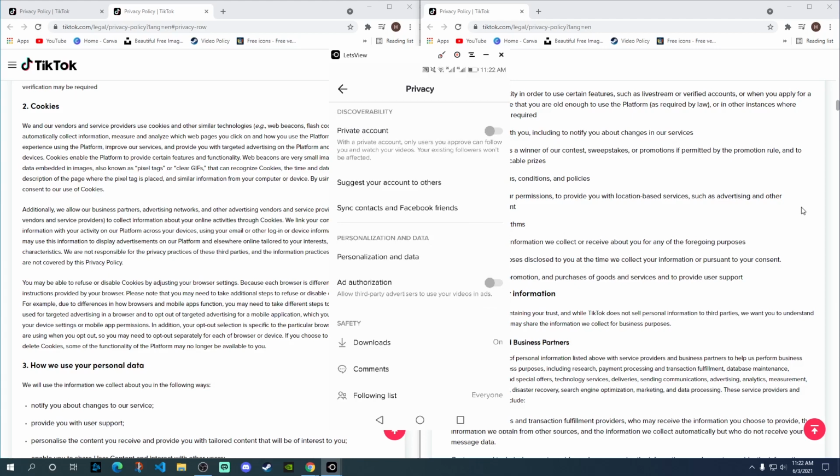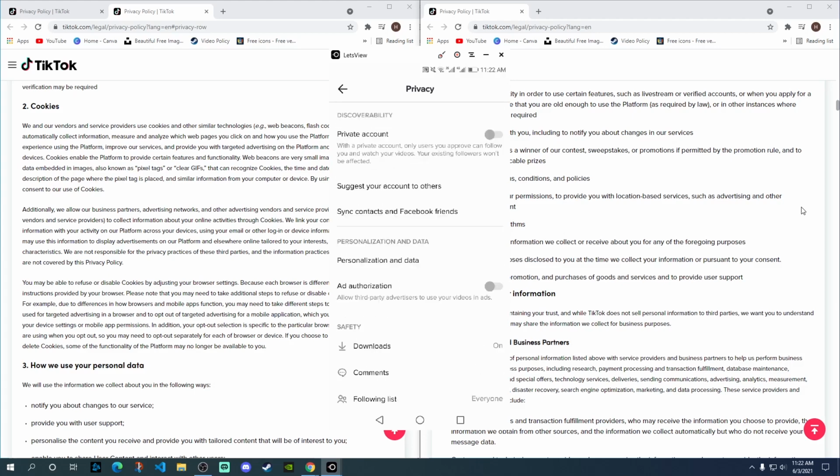Obviously, if they're not going to personalize the ads, then there's no point collecting that information from the advertisers as well. Other than that, there's one more option, which is ad authorization. This is for some of the famous TikTokers. If they want their content to be used as an ad by some third-party advertisers, they could allow this as well, just to be famous, I would say. But for a normal user, I would suggest keeping this turned off.